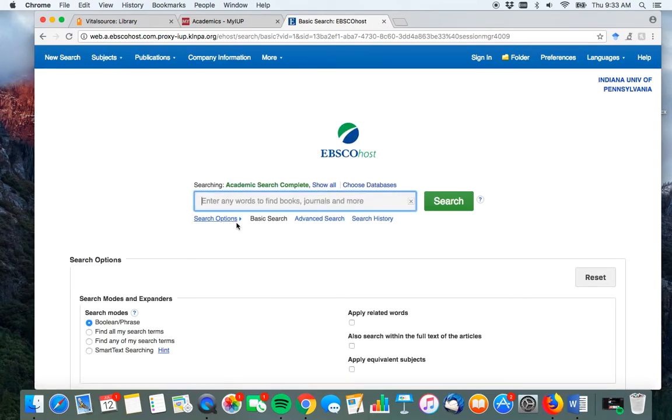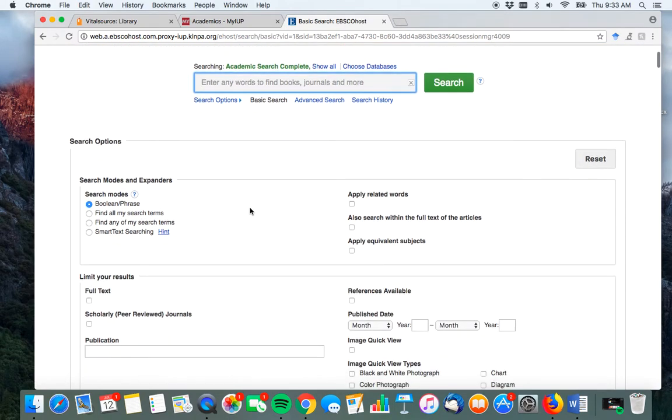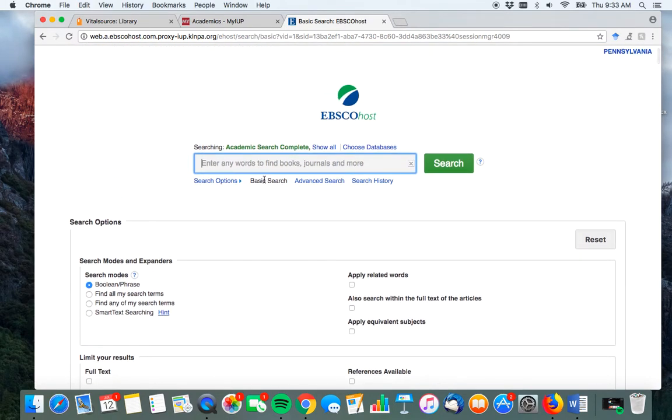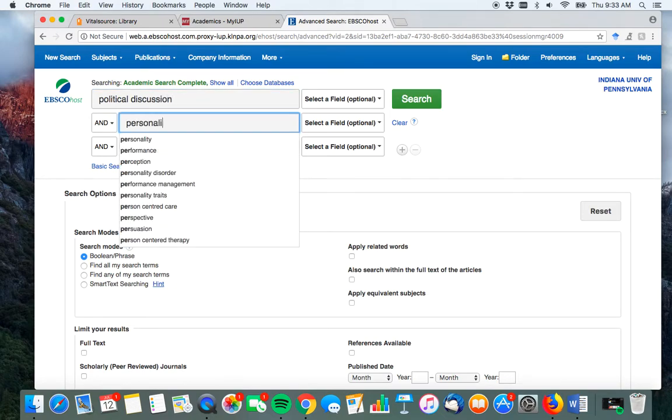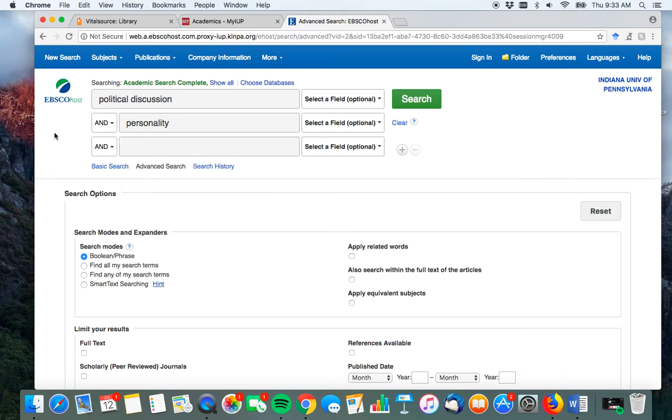When I get in EBSCOhost, you can see you can do your basic search. You can search for titles, books, journals, anything like that. But let's say I don't have a particular journal article that I'm looking for, right? So maybe I'll do an advanced search and I'll say political discussion. And I also want to look at personality. So I want to look at something that deals with how personalities relate to political discussion, which is very relevant to what I study and actually something I study. So maybe that's what I do.